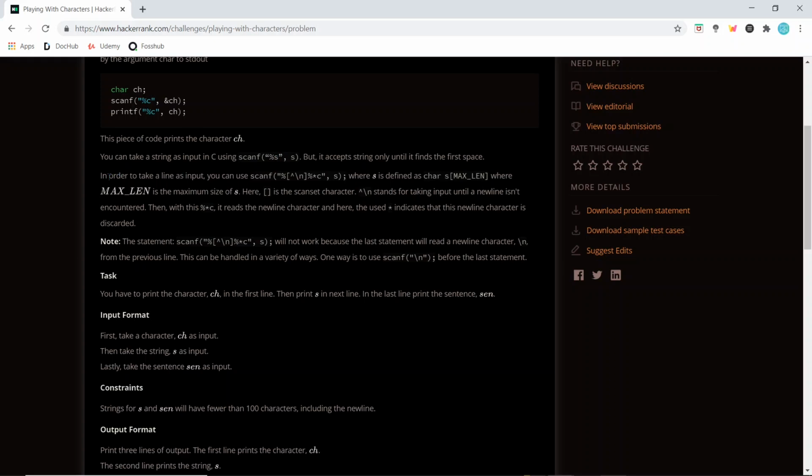Okay, so in order to take a line as input, you can use the scanf("%[^\n]%*c", s) declaration. Now, what is this? Here s is defined as char s[maxlen], where maxlen is the maximum size of s, basically the length of the string. Here, the bracket is known as the scan set character.